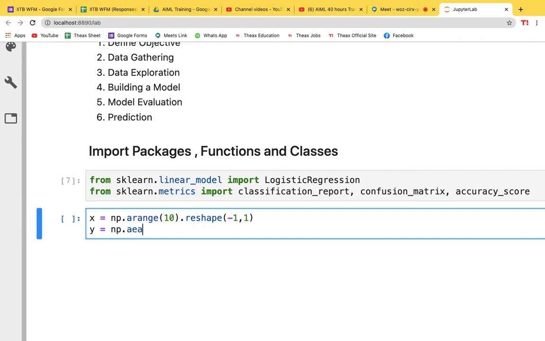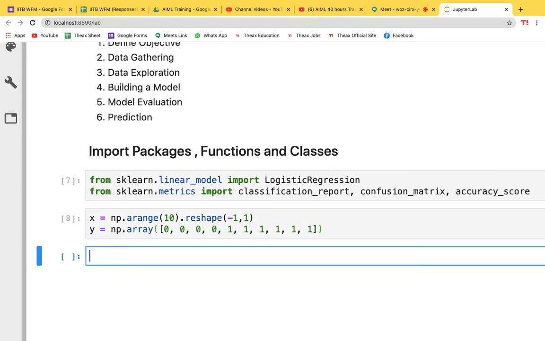Let's take it as an array: A 1 2 3 4 5, 1 2 3 4 5 6. Okay, fine. So like that we have built, right? So this is your X and this is your Y.